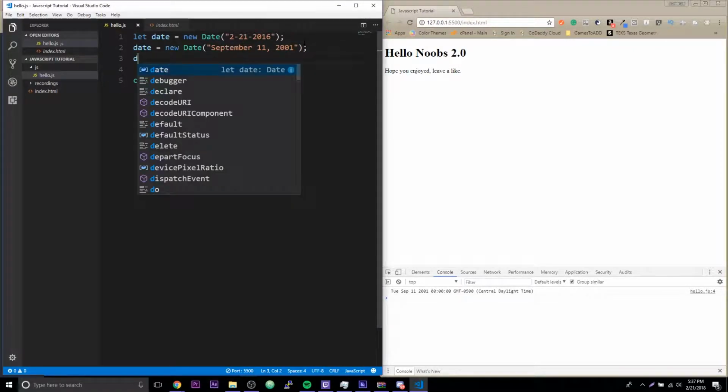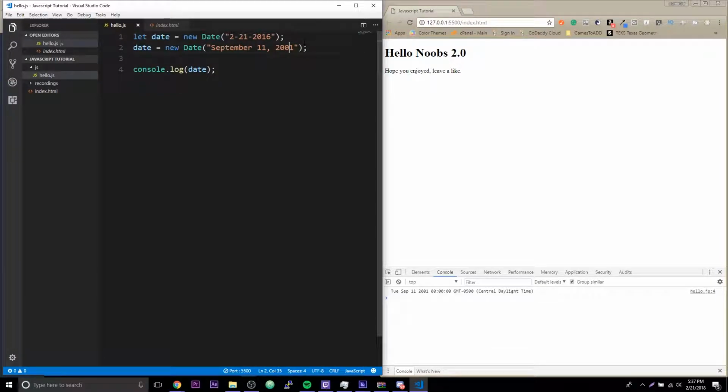So let's try another one here. You could use slashes instead, so 3/30, 2018. Friday, March 30th. That's pretty cool. There's many ways you could do it, but if you want to look up a list, I'll put a link in the description so you can see many ways of how to specify the date.